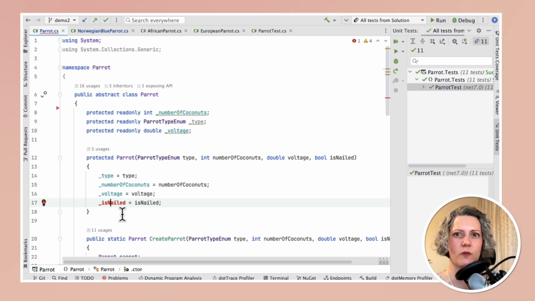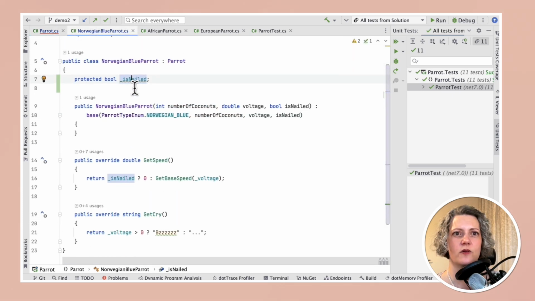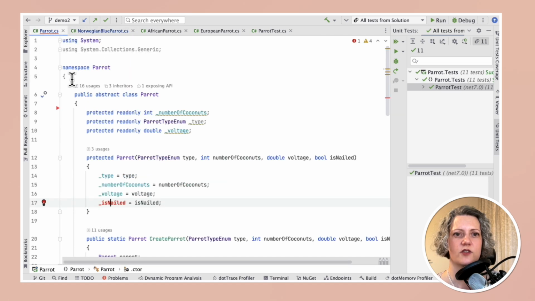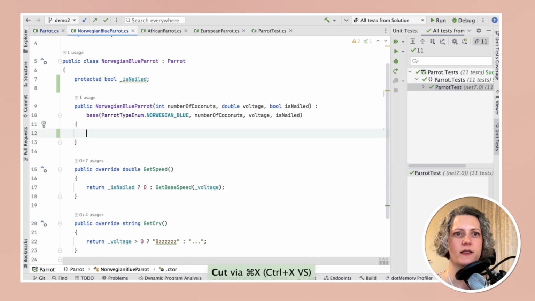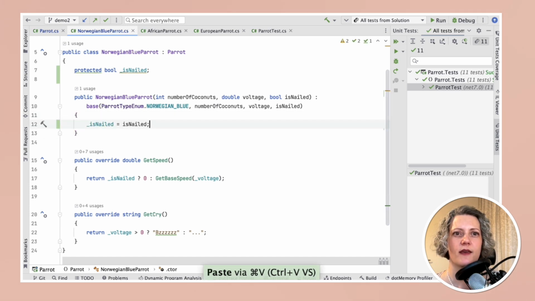The other one, it's probably managed. But all I need to do here basically is move it from here into, yeah, so there's the data member, it's pushed down to the right place, but it didn't manage to update the constructor. So let's just do that by hand. So I'll move it from here, and put it there instead in the Norwegian Blue constructor and run the tests.